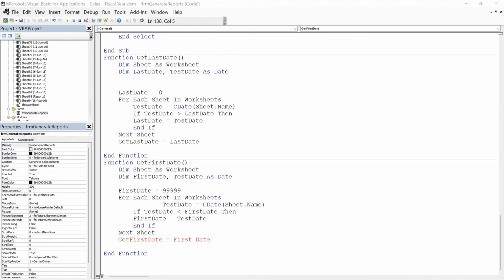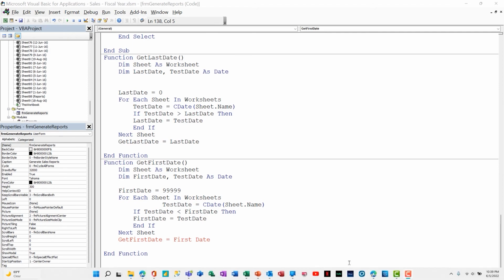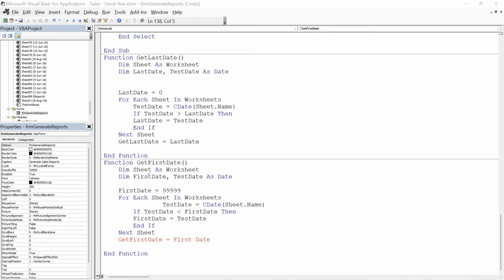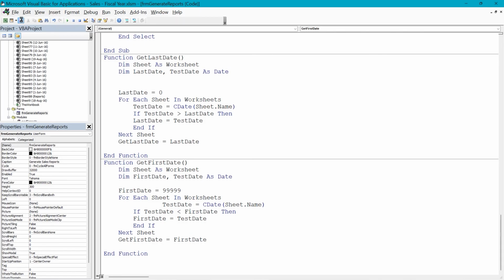Now notice this one came in and the last line is red. When you go to compile, it's going to be red because we declared first date as one word, but in the text file, it came in as two separate words. So I'm going to just mush it together in that line. And now we can compile and save. So those two function procedures will determine the earliest date and the latest date in the workbook for the period frame. At this point, we have 3 more procedures that we're going to need to do.